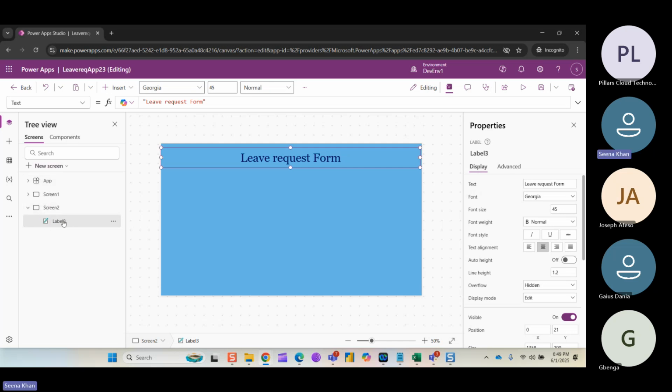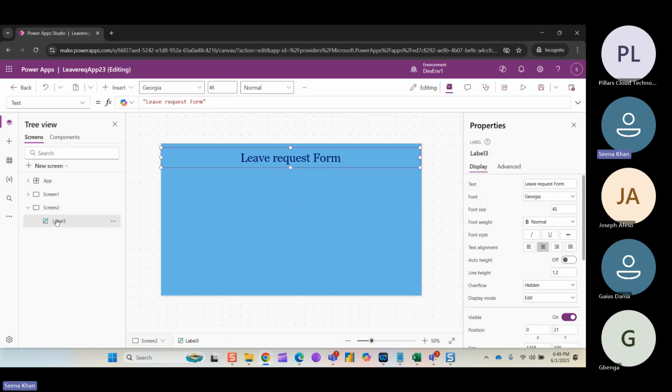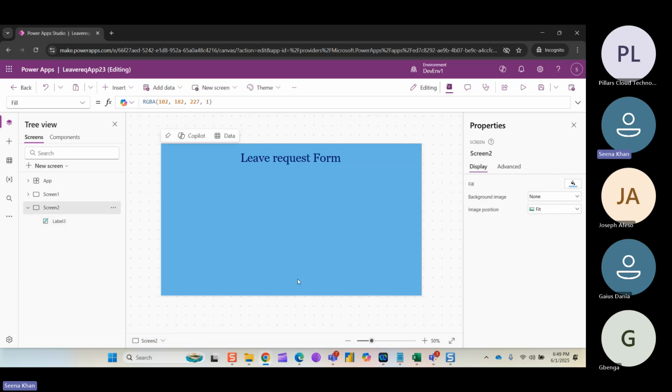Under the screen two. So this label belongs to screen two. So it is here, and the label name is also there. You can change the label name, that means the control names also, which will be helpful for you when you are coding it.